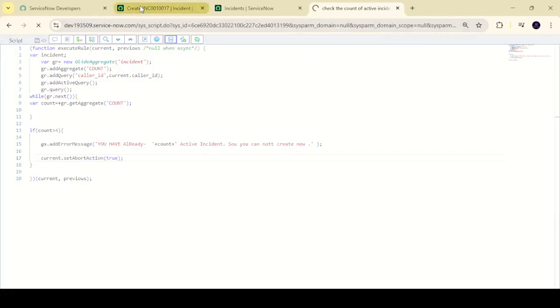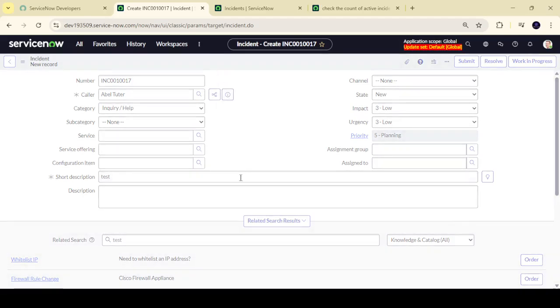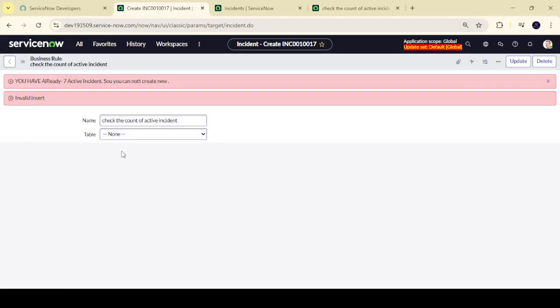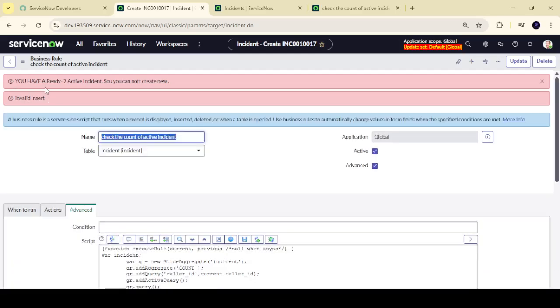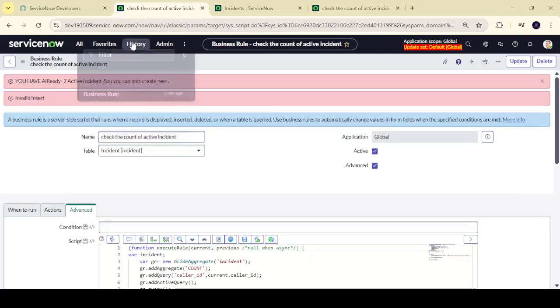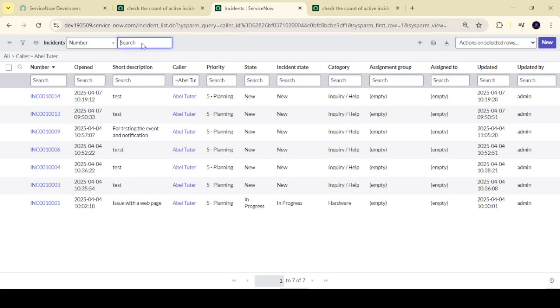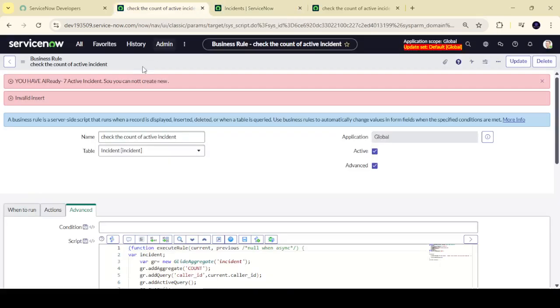So let me save this script and then we're going to try this thing. Let's say this able tutor, and let me try to save this record. So it should not allow it. So what it is giving, you have already, there was the message. If I go to the history, you guys can also see that even if I reload it, there are only 7 incidents for the able tutor.